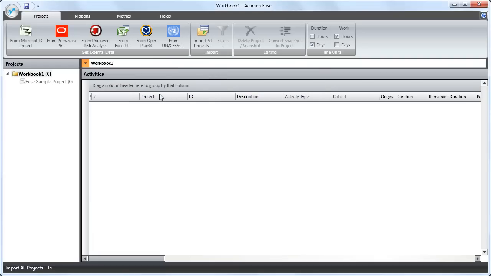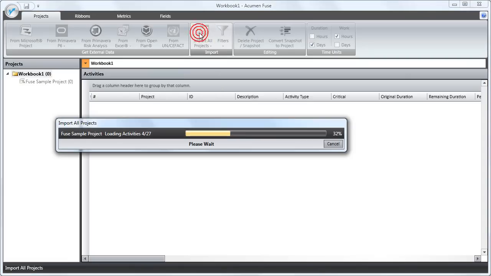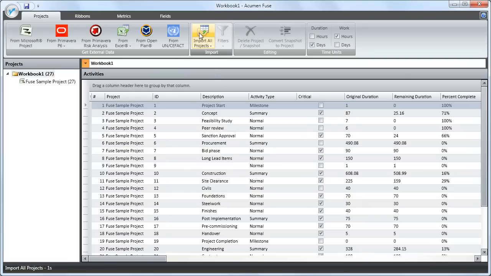Once we've selected the schedule against which to run our analysis, the first step is to actually go ahead and import the project data. In this example, we have a single project within our Fuse workbook. Optionally, additional projects, irrespective of source type, can be added to a single workbook for multiple project, program, or portfolio analysis. Let's go ahead and run our first Fuse analysis.